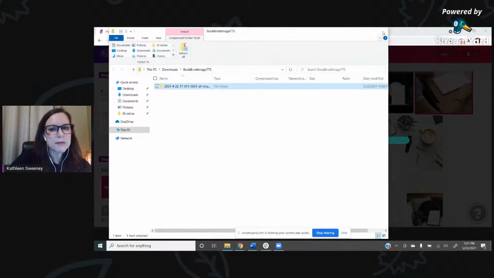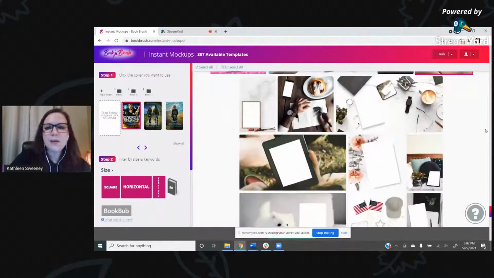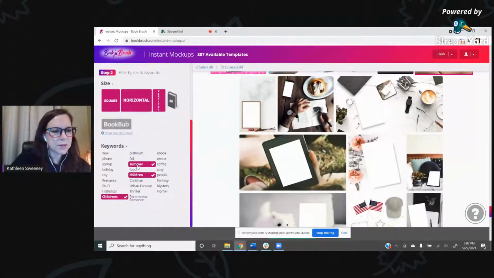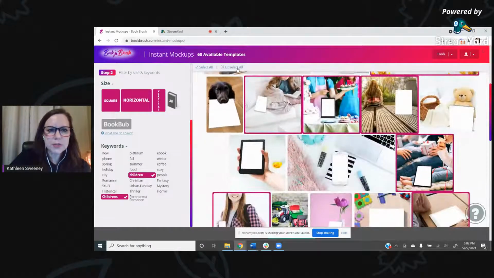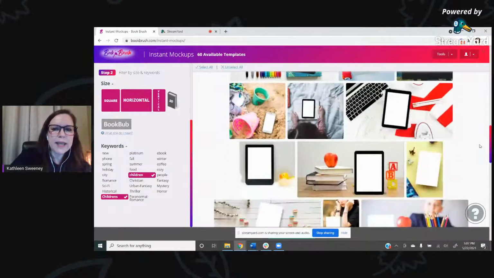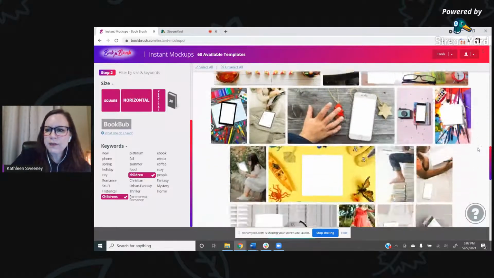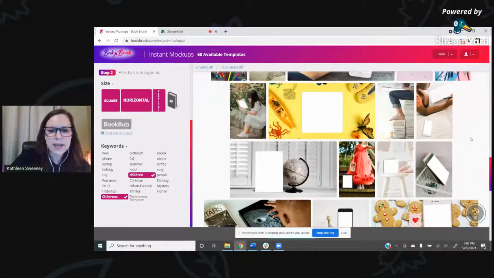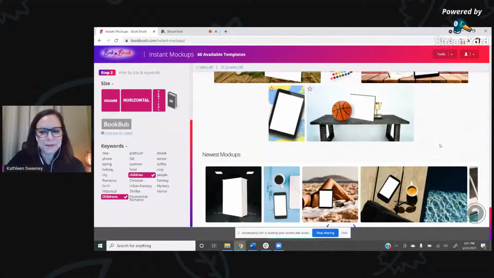So these are the instant mock-ups, and they are on the gold plan and higher, and they would have unlimited downloads. So I'm going to take out summer so you can see a few more of the children's ones here, because there is quite a variety of if they're like an ebook for teens or if they're more of the children's square size. So lots of fun options in there.